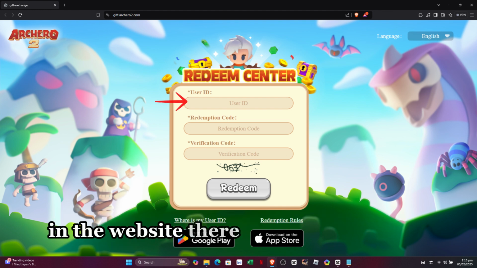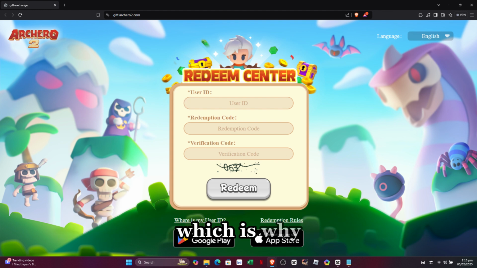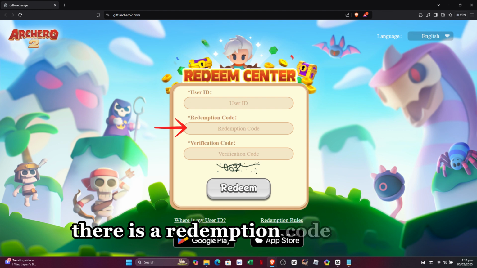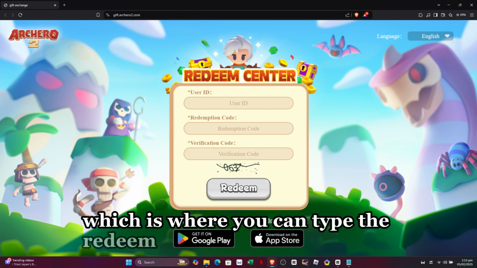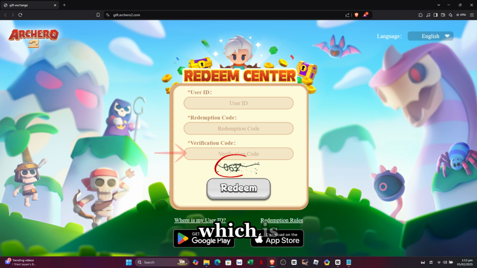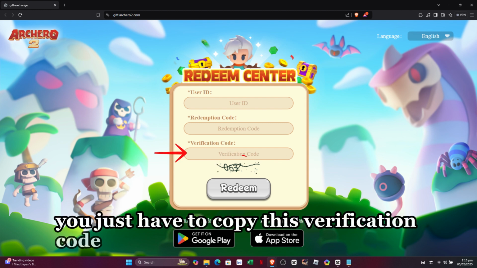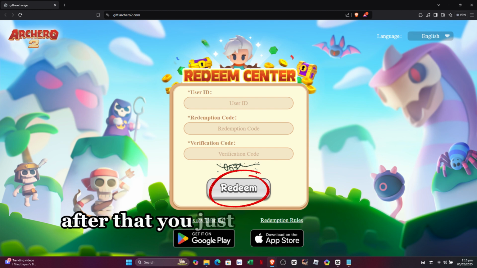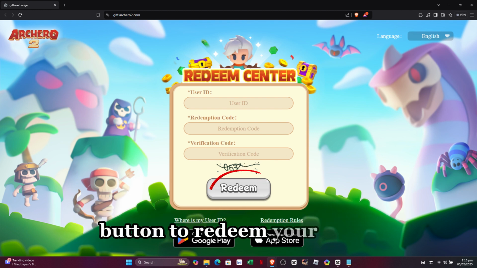In the website, there is a user ID section, which is where you have to copy your ID from the game. There is a redemption code section, which is where you can type the redeem codes here. And there is a verification code section, which is where you just have to copy this verification code below the verification code section. After that, you just have to tap on the redeem button to redeem your codes.